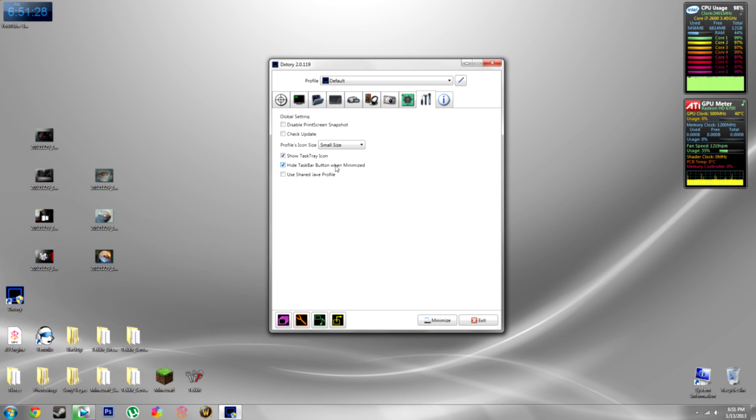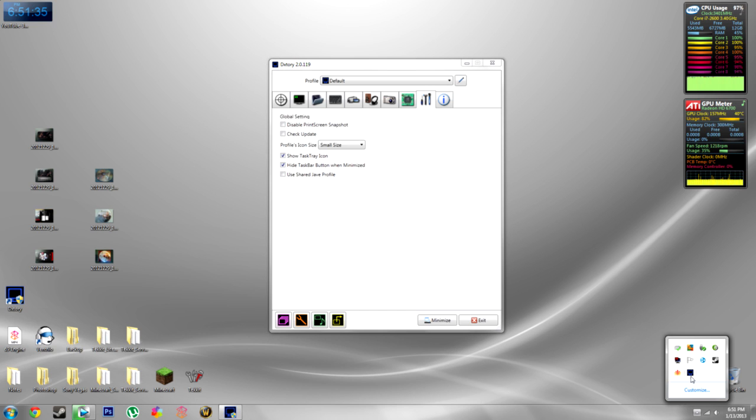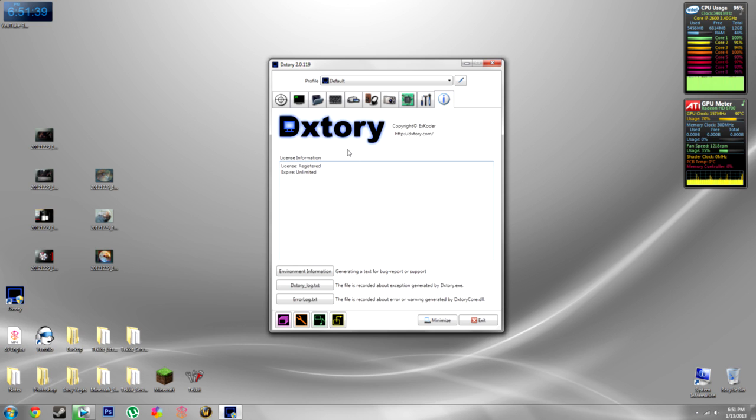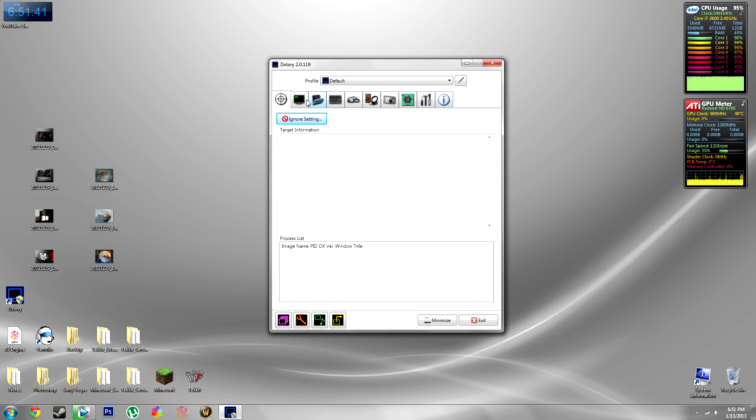I've got hide taskbar button when minimized, and show task tray icon. So if I go down here, there's the program. And then this is just about them. So if you go into any type of game, you're gonna get different things here. So this is for my Tekkit. I don't know why Zune's in there, but then I got GTA. So default is if I was recording like my desktop or anything like that.